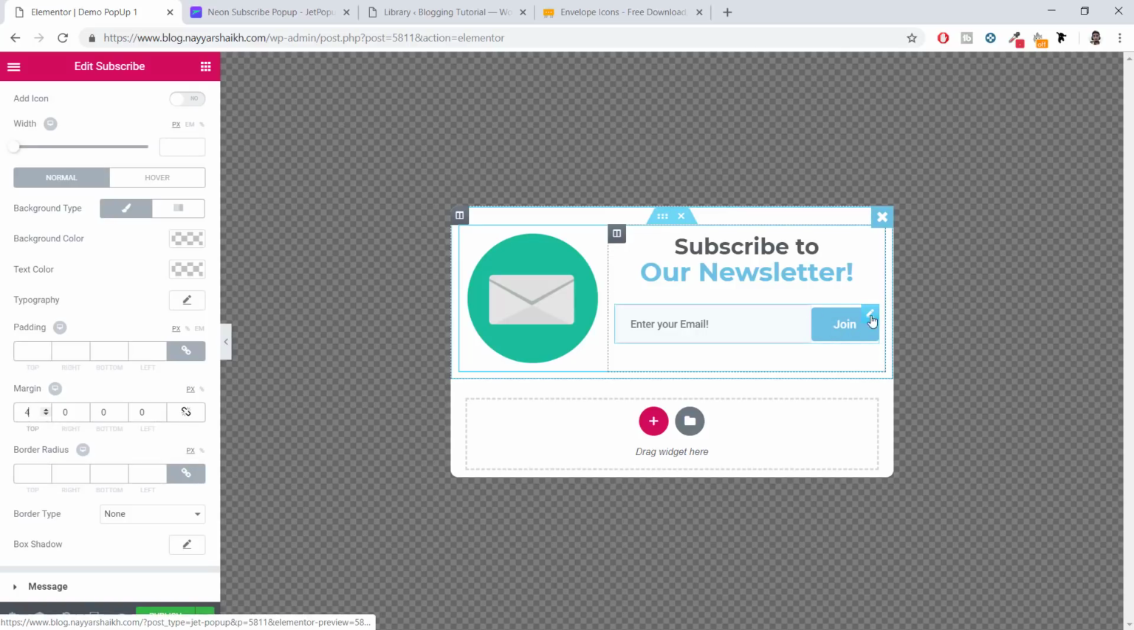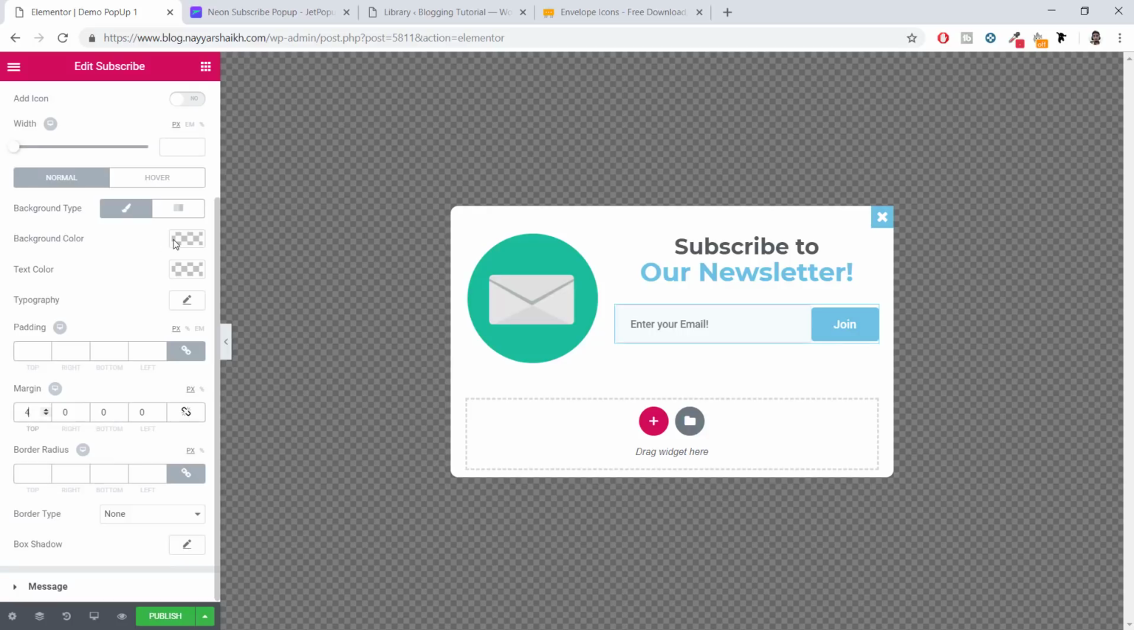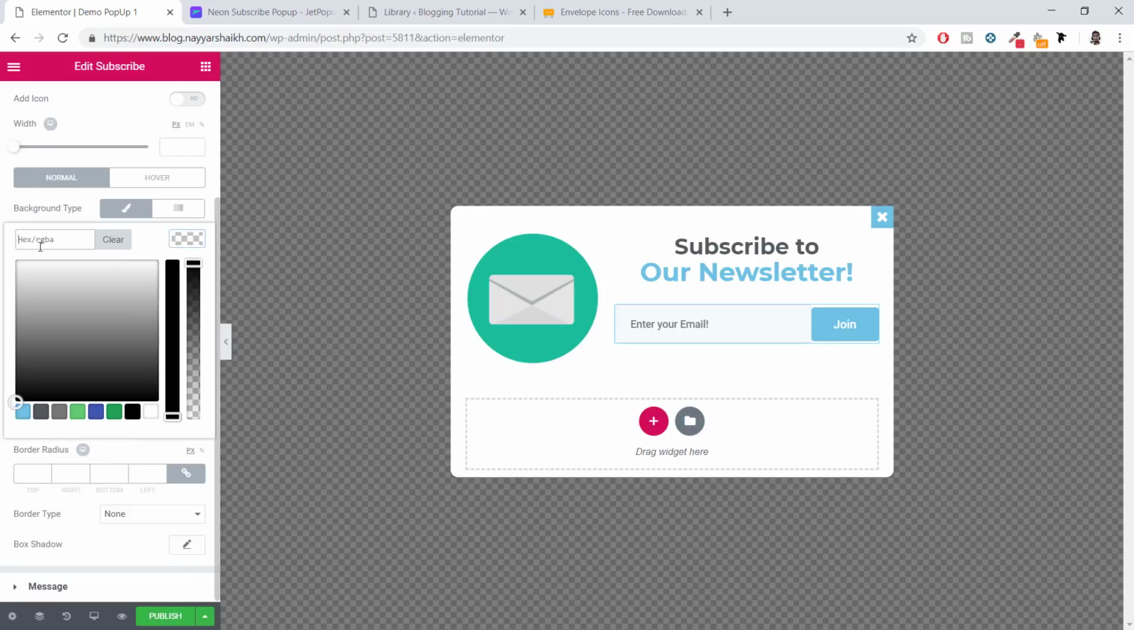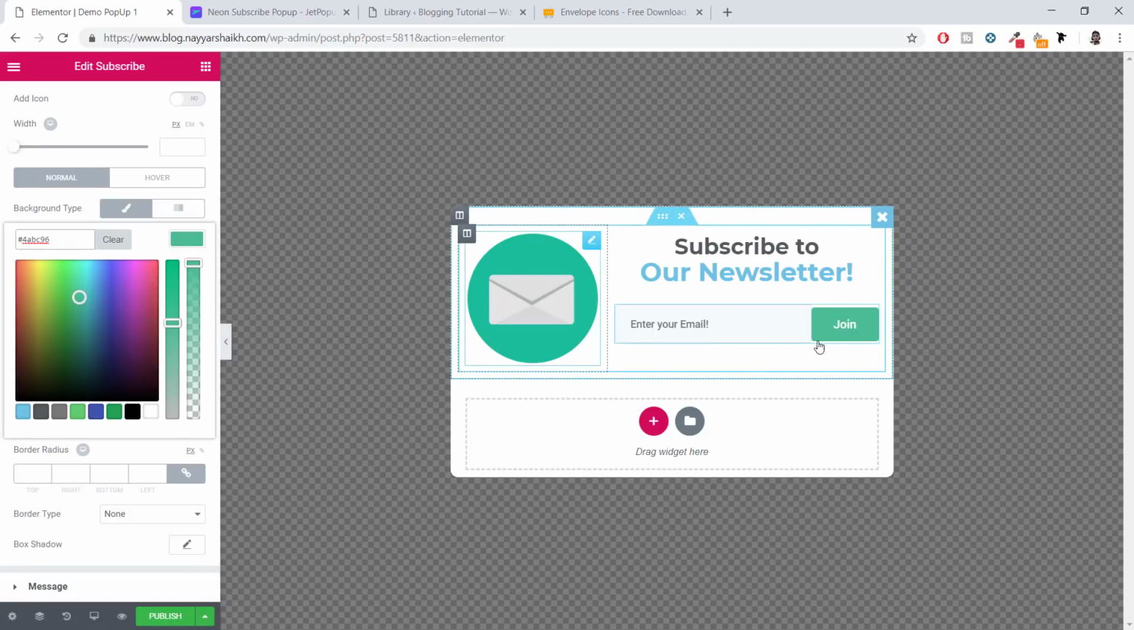Now let me change the color of this button. This is blue. I want something like this kind of green color. So I'll select the background color and I'll type in 4ABC96. I'll get this kind of color. This is the exact same color. Okay, this is looking much better.